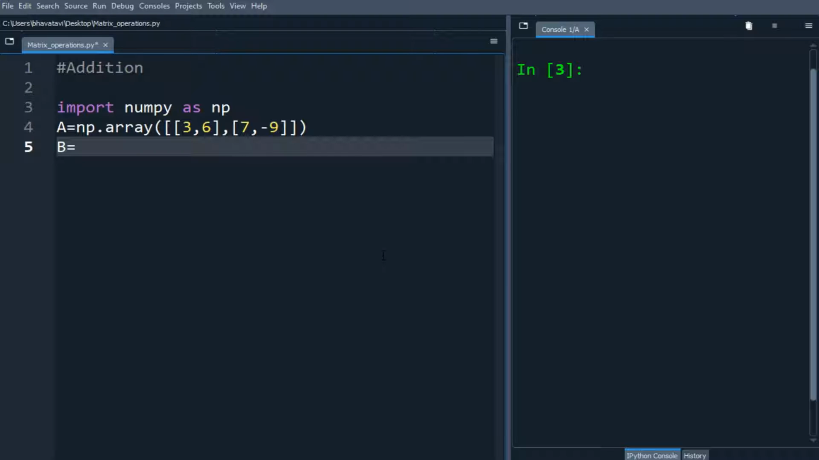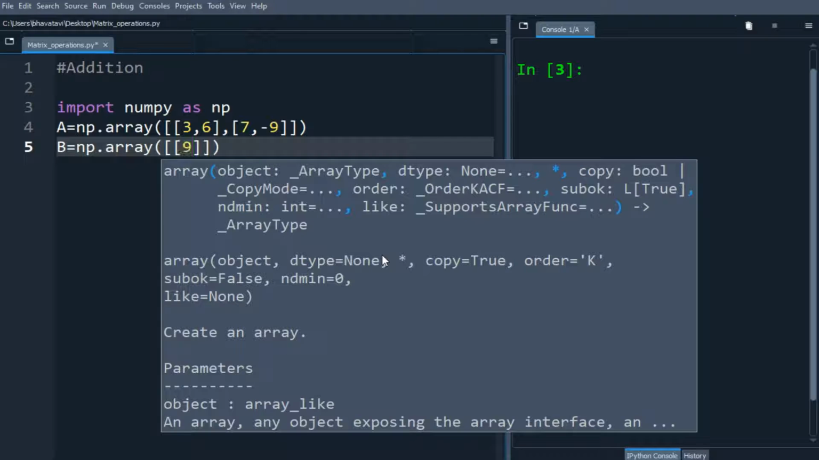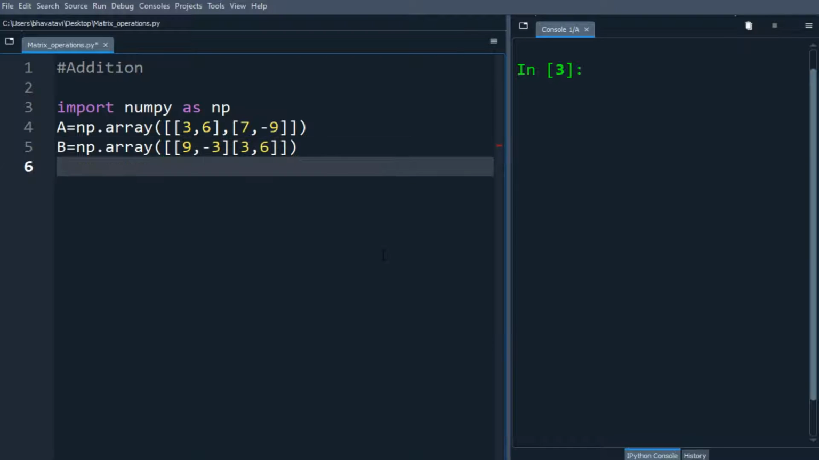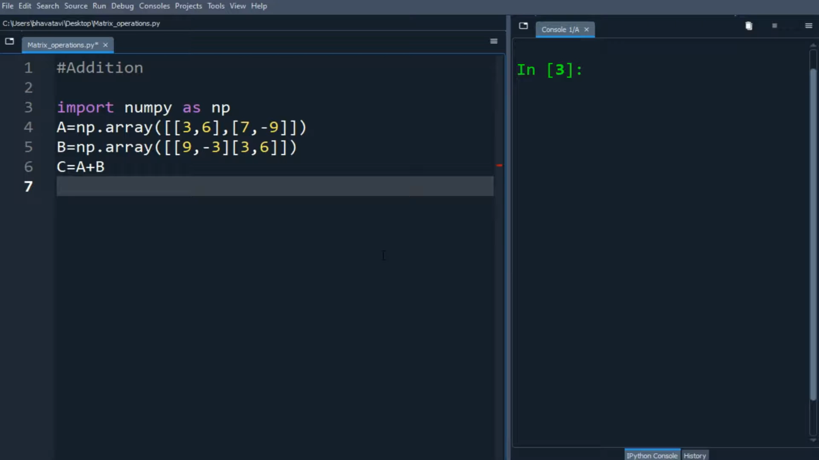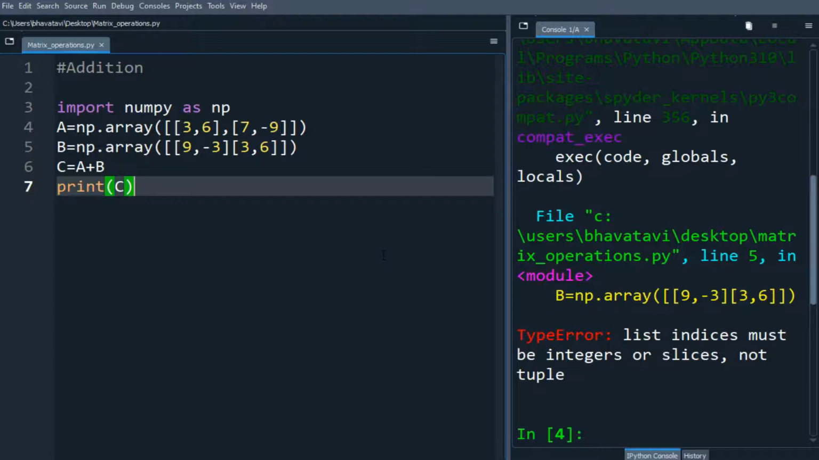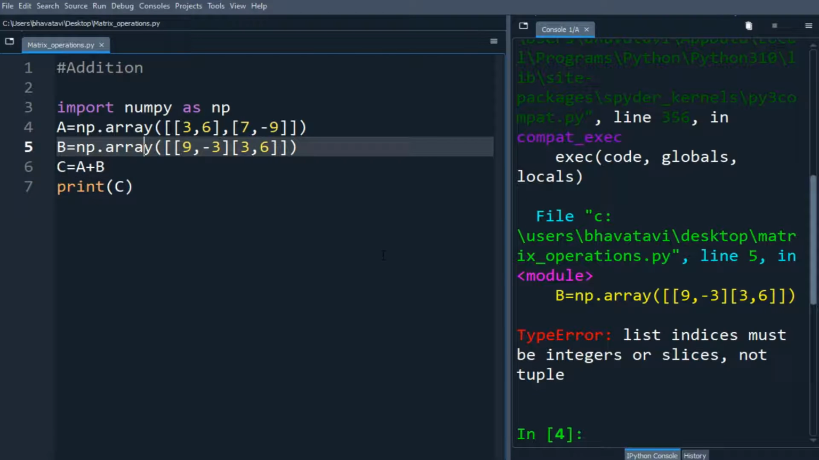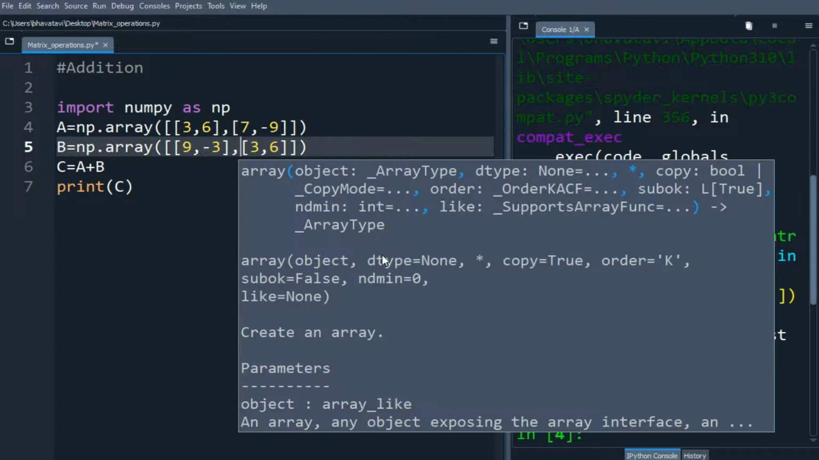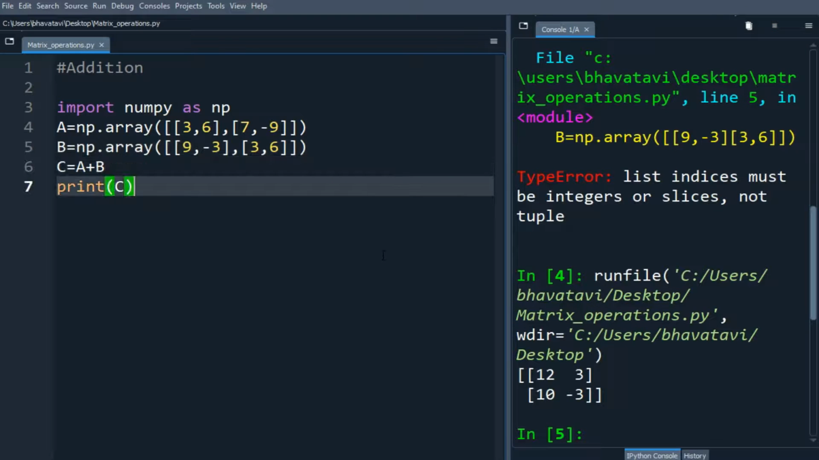I'm going to make a variable b, np.array, and here we will store 9 and -3 and then 3, 6. So let's make a variable c and assign a plus b. We will print the c. So let's see the output. So here there is an error because we have not given a comma in between. So you can see the output 12, 3, 10, -3.